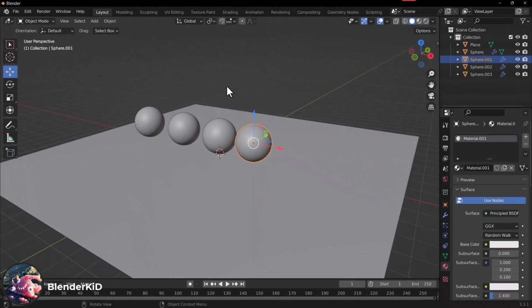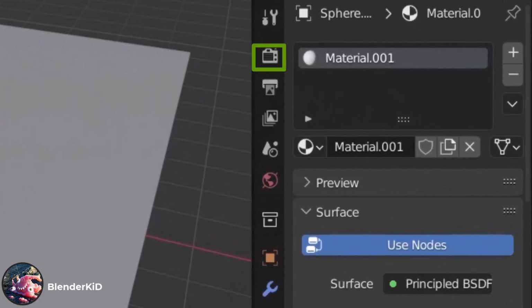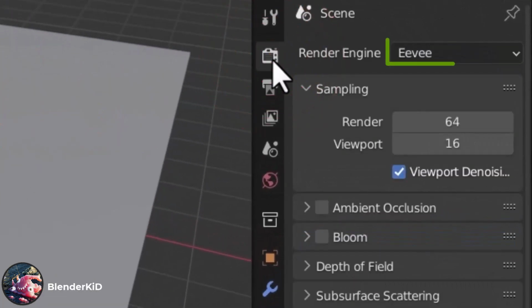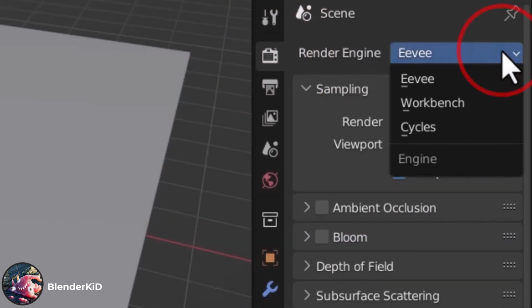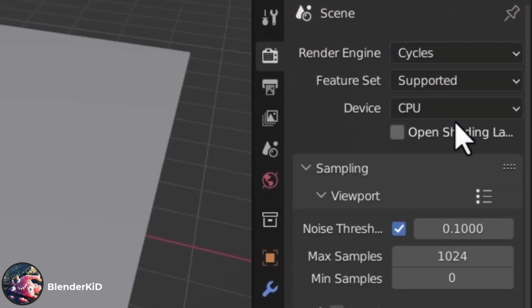Now, click on Render Properties icon. Click and select Cycles. Click and select GPU Compute.